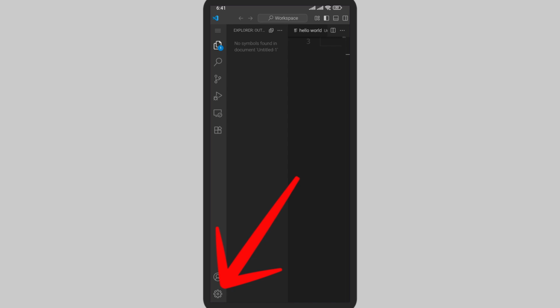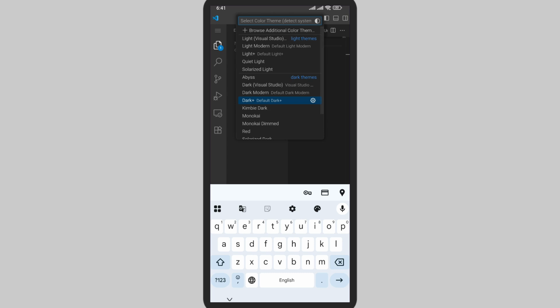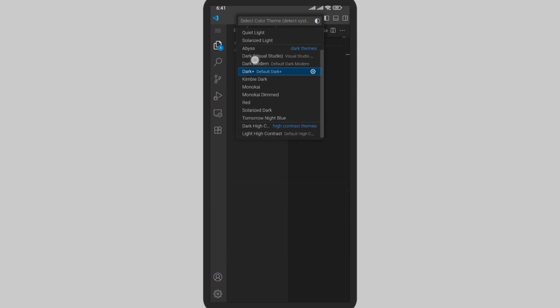Now, here on the left bottom, you can see the settings icon. Simply tap on settings. Now we're in this settings interface. Here, you'll be able to find the option called themes. Simply tap on themes. Now here, tap on color themes. So these are the themes available. So you can scroll down and select the one that you want to change into.